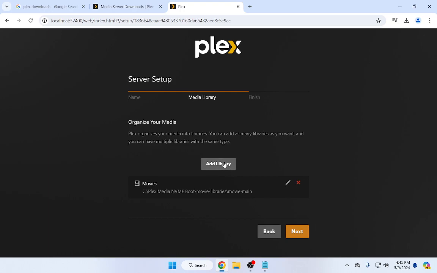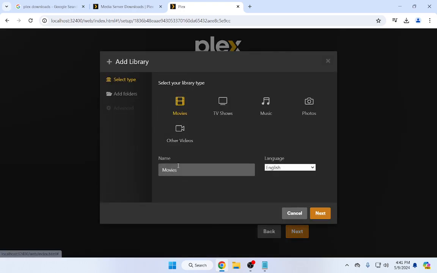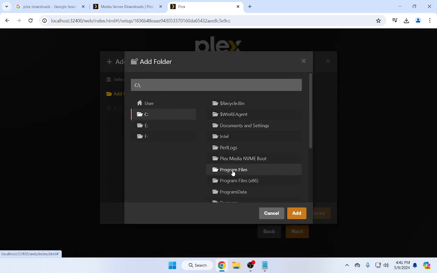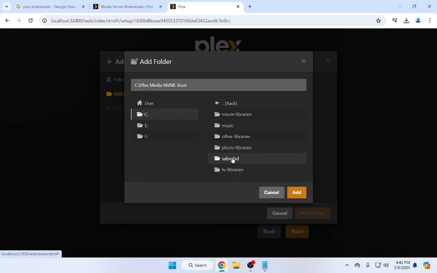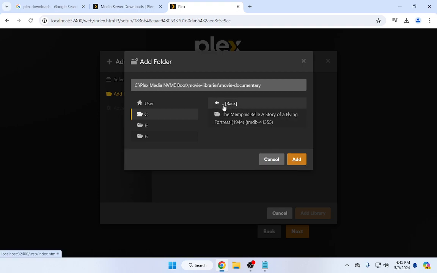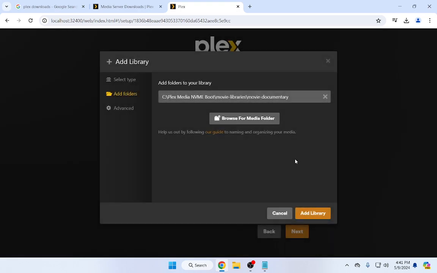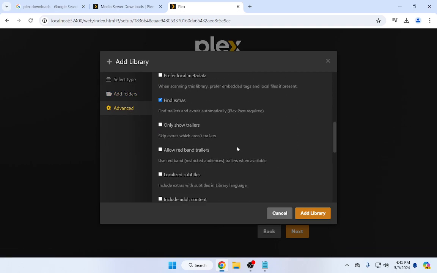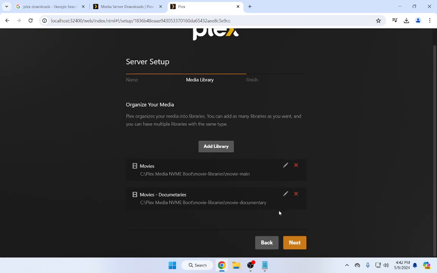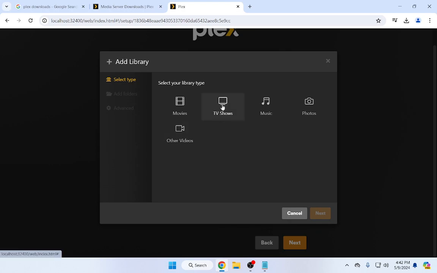Add library. Now we'll add another movie library, and this one will be movie documentaries. Browse for media again, click the C drive. The Plex Media NVMe boot is where I have it. My movie library sort folder, the movie documentary library folder. There's only one movie in it. I'll click add. Again, we'll change the minimum automatic collection size to 1. Add the library. And then we'll do a couple TV show libraries.